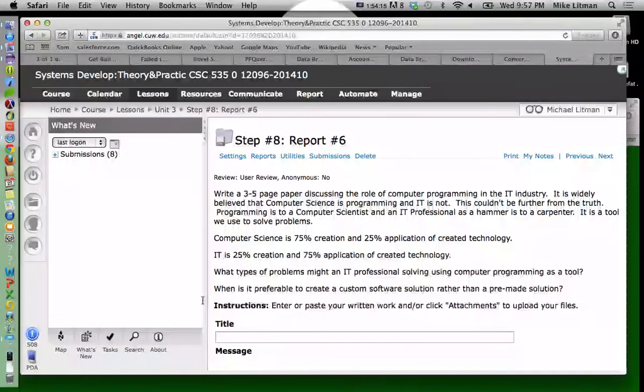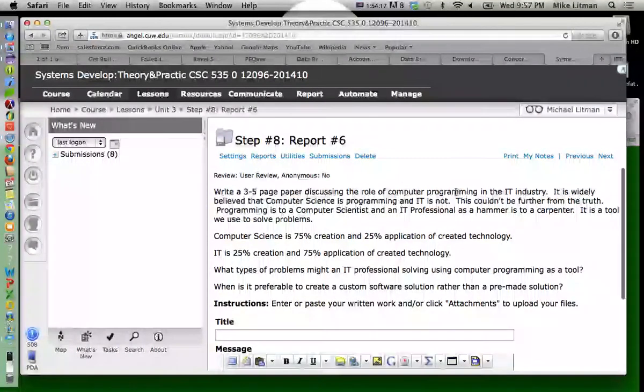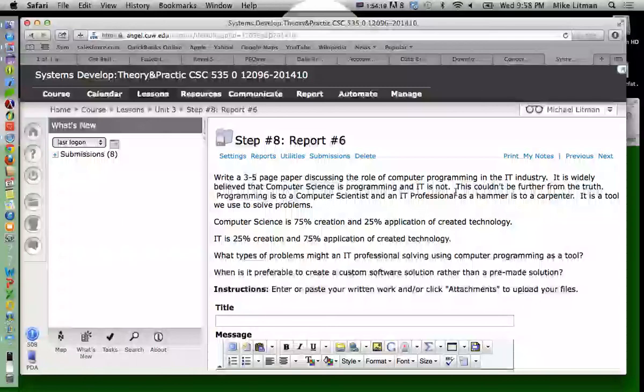And then report number 6. A 3 to 5 page paper discussing the role of computer programming in the IT industry. So for all of you who keep asking me, am I really going to need this in IT? The answer is yes. It is widely believed that computer science is programming and IT is not. This couldn't be further from the truth.